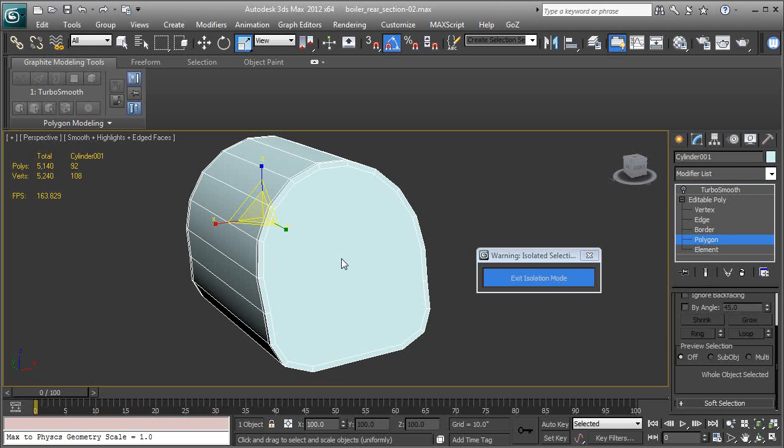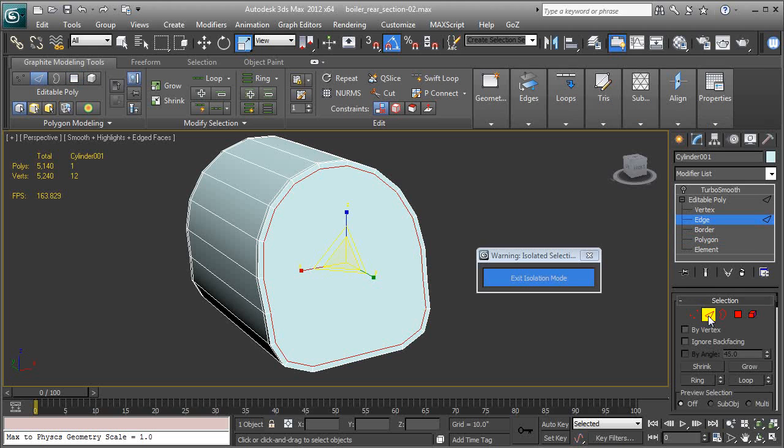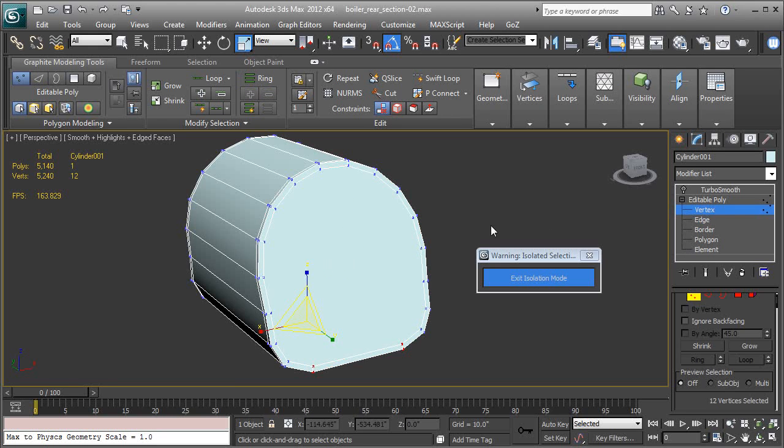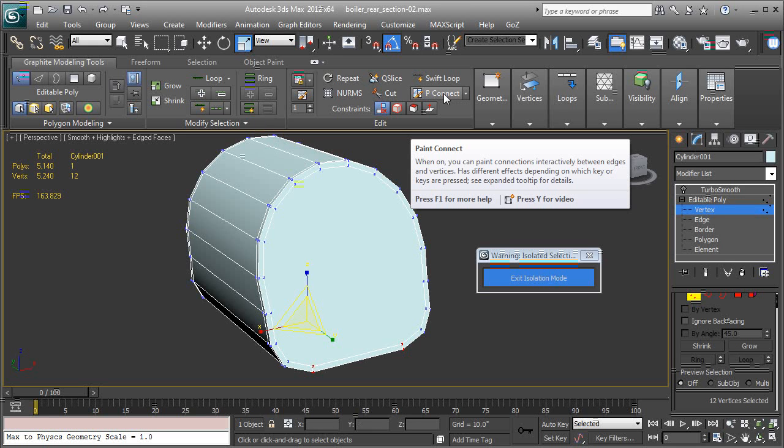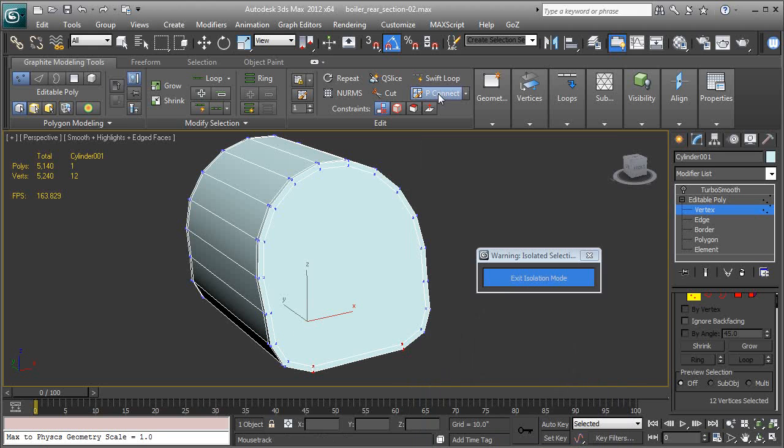Let's go to polygon, select one, and now if we come up here, you see I have these different sub-objects listed. If we click on X while holding Control, click on Edge rather, that polygon has 18 edges, which is not good. So what we're going to do is go up here to Vertex, and we're going to try using P-Connect, which is a Paint Connect tool that's pretty new. It's in Graphite Modeling Tools. And we're going to click on that.